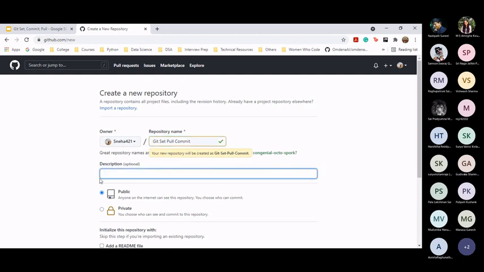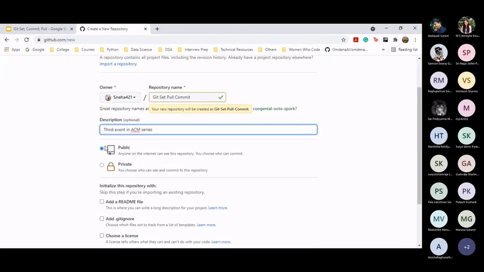It's always best practice to give a description, so when someone else looks at your repository, they'll know what it's all about. Now you can either make this repository a public one, so anyone on the internet can look at it, or you can make it private. Once you've saved this repository, you can always change it. You can change a public repository to private and a private one to public as well.